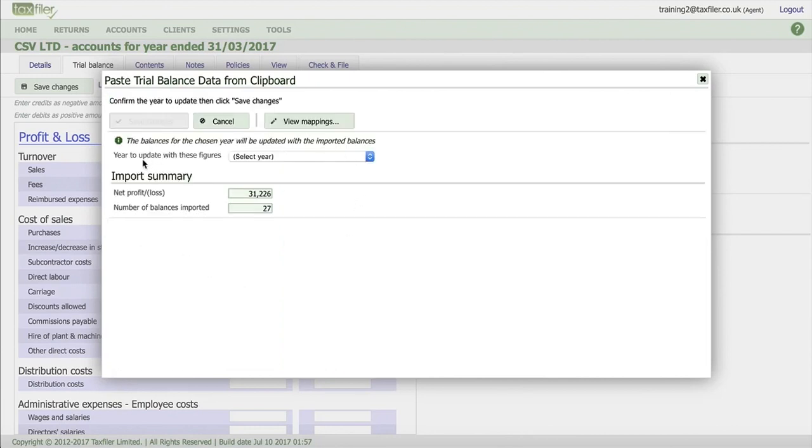And the next thing we need to do is, you'll notice it says year to update with these figures. If we open that up, we're given the choice of current year or comparative year. Now, as you know, in this case I've got no comparative figures, so I'm going to make sure we're on current year. And then I'm going to click on the little tick here that says Save Changes. So I'm going to click on that.